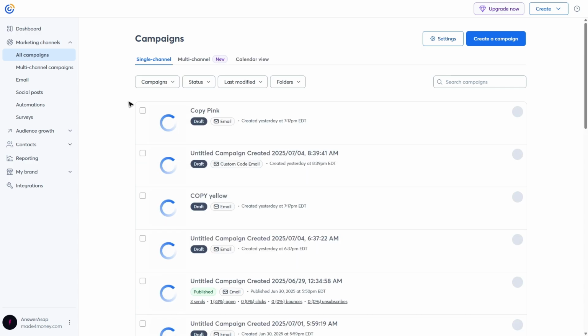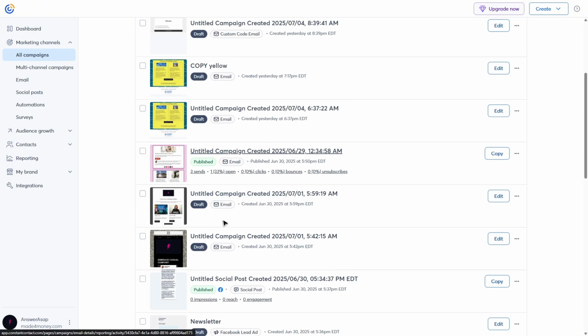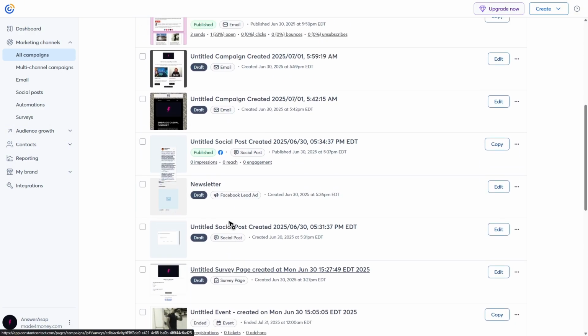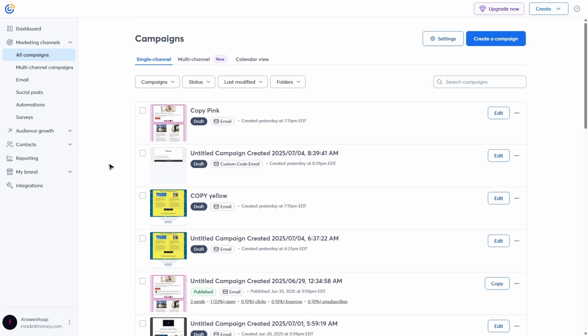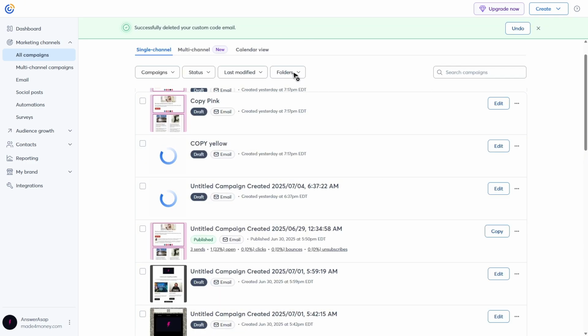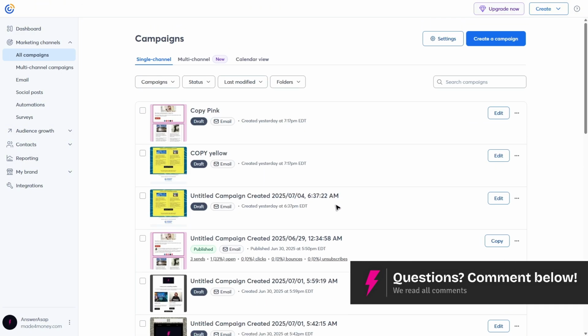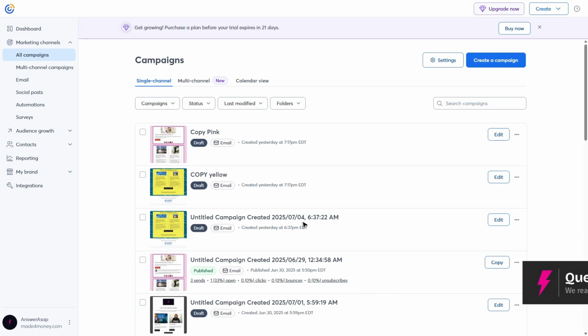Wait for it to load. Once it loads, here you have all of your campaigns, including draft and published campaigns. Now, if you just want to delete one, you can click on the three dots beside it. For example, this HTML one. I'm going to click on the three dots, hit delete, wait for it, and it says here successfully deleted your custom code email.